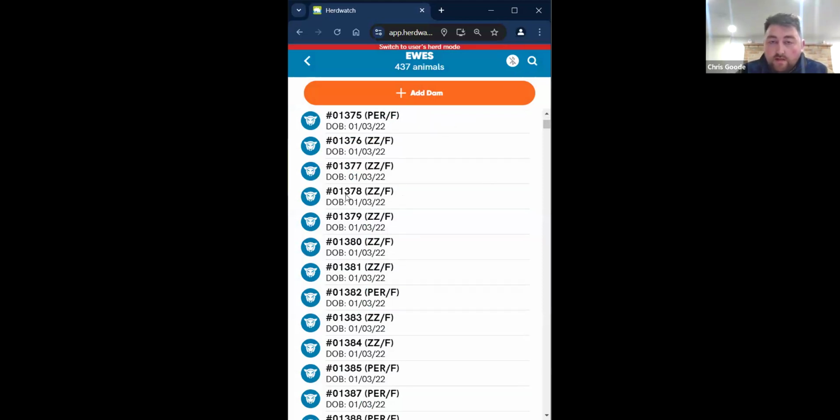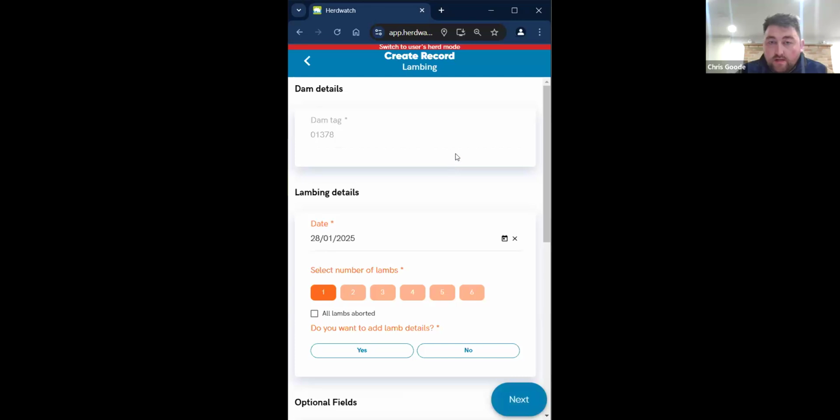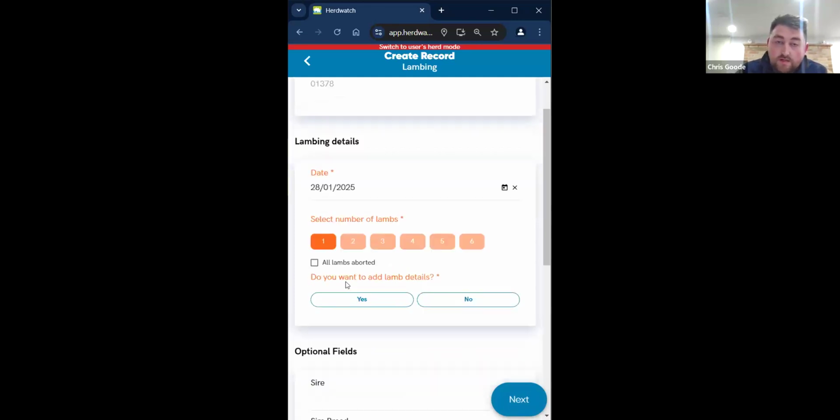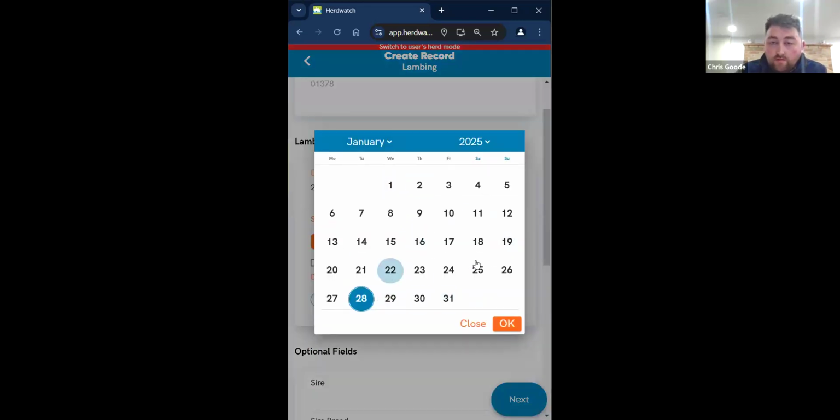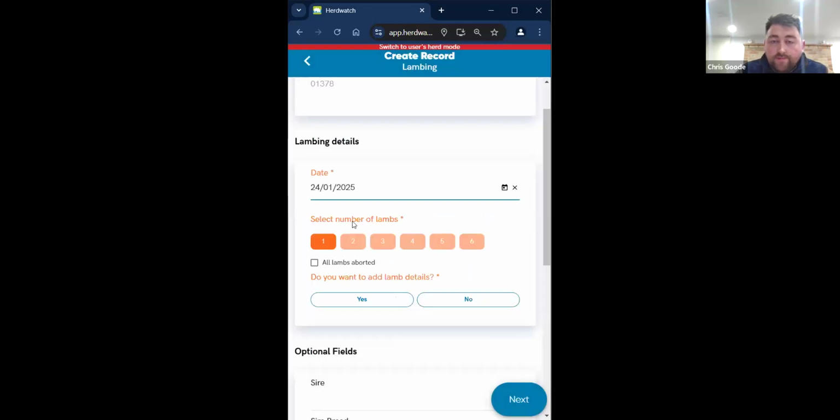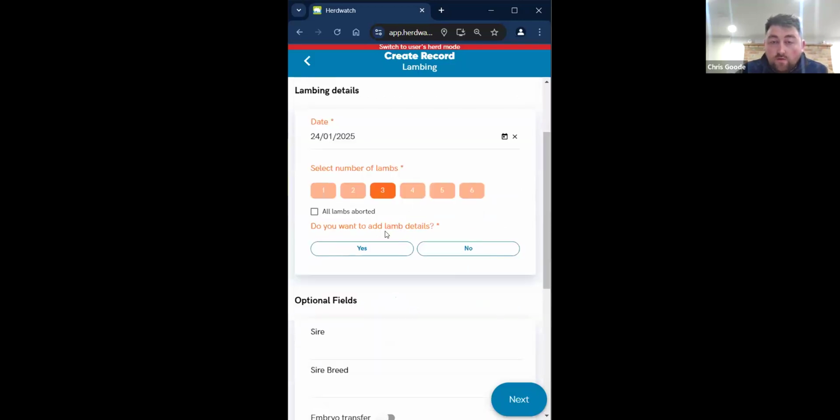When you have your ewe selected, it brings you straight through to the task. Here, very same as your calf registration, the fields in orange with the orange title are your required fields for the task, and the rest of them are optional. So you put in your date of birth for your lamb, we'll say last Friday. And you can select a number of lambs. If we select 3 for the demo, it asks, do you want to add lambs details? You can go with a generic task, or you can put in more details. We'll actually add in details for this.